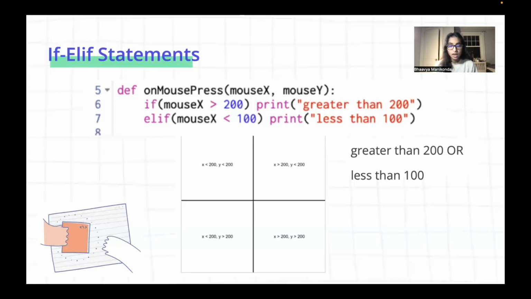So in this case, if the X coordinate is on the right side of the canvas, then it will print greater than 200. If it's not on the right side of the canvas, then it will go and check the elif statement. And then the elif statement is saying if mouse X is less than 100. So if it's in like the left quarter of the canvas, then the elif statement will be true, and then it will print less than 100. It's important to note, if you look on the right where the print statements are, that only greater than 200 or less than 100 will print. Both of them won't print together at any point with this code.